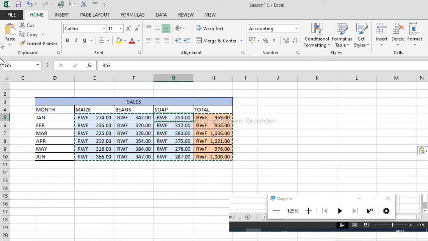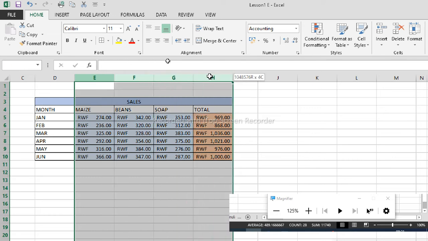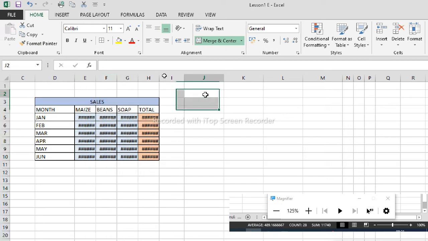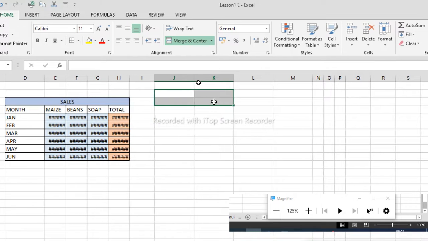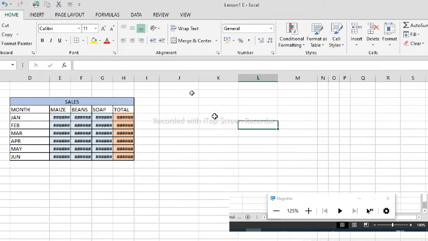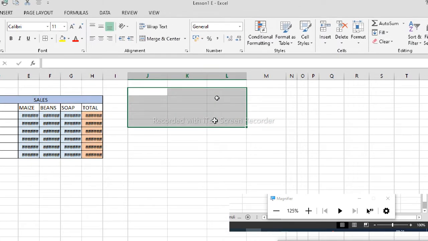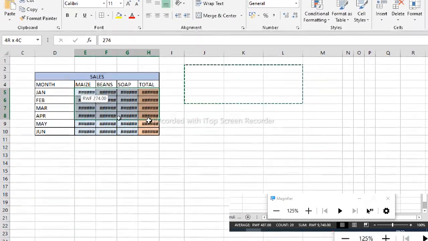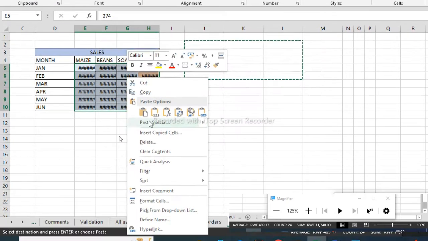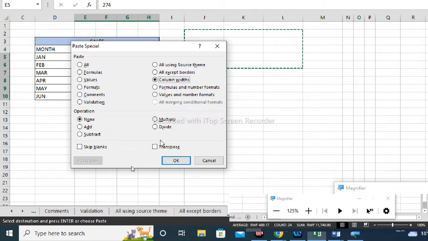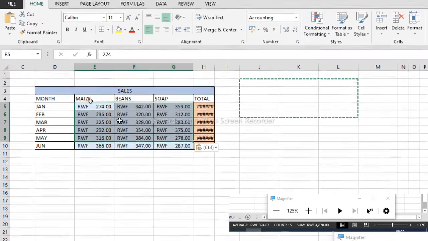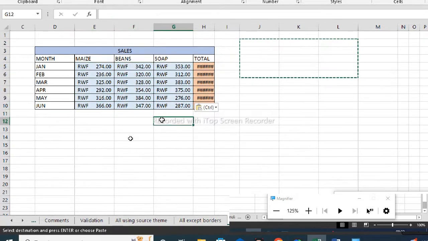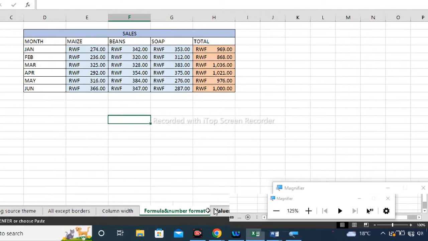For example, again, we may have column widths like this. Then I choose to copy this column width, and I paste them here. You see the width here, it has changed. So that's how it works there.